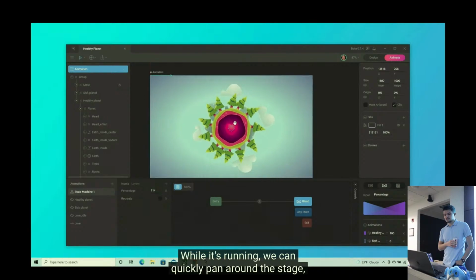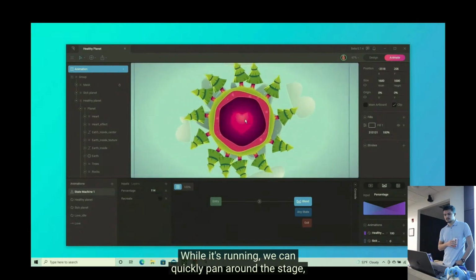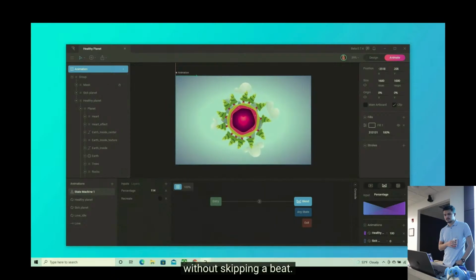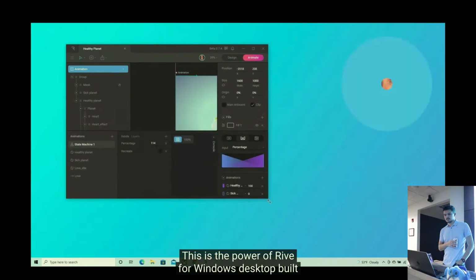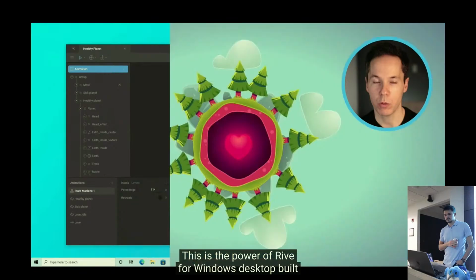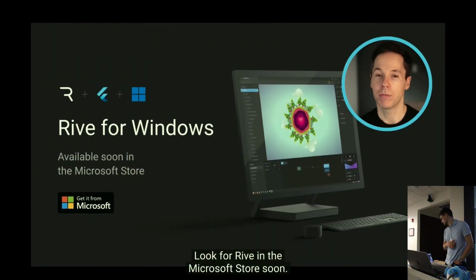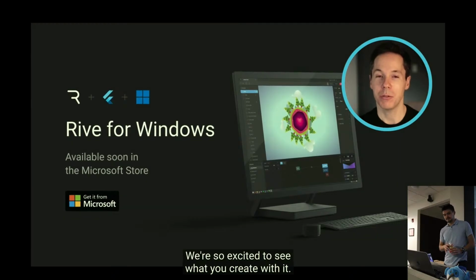While it's running, we can quickly pan around the stage, zoom in and out, and even resize the entire window without skipping a beat. This is the power of Rive for Windows Desktop built with Flutter. Look for Rive in the Microsoft Store soon. We're so excited to see what you create with it.